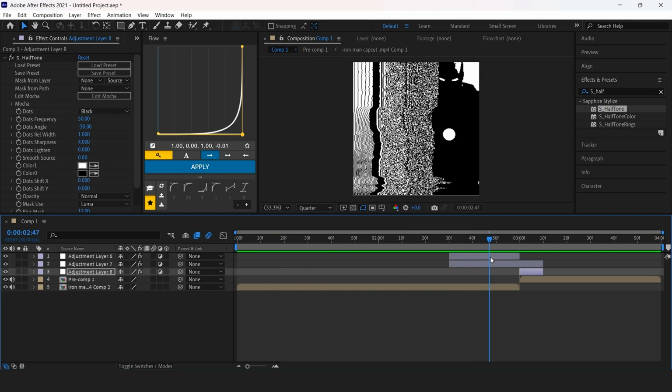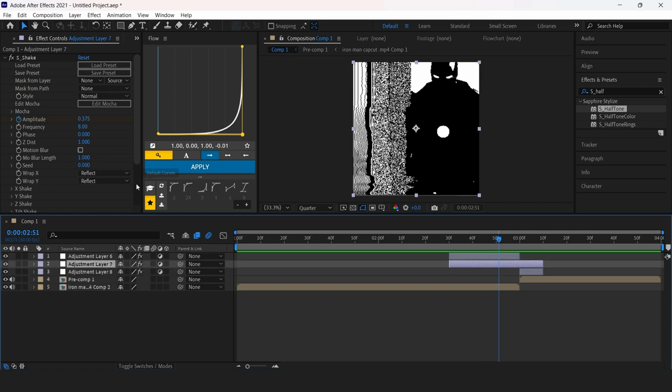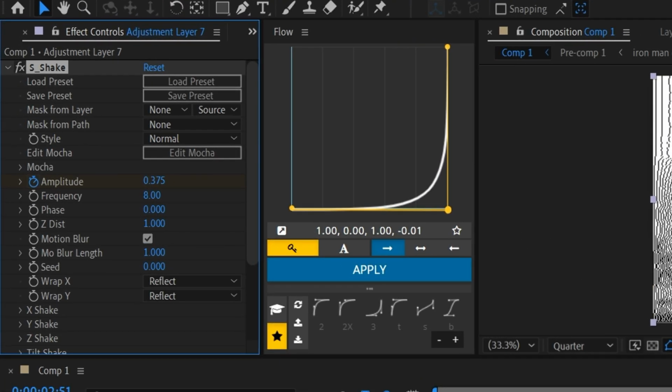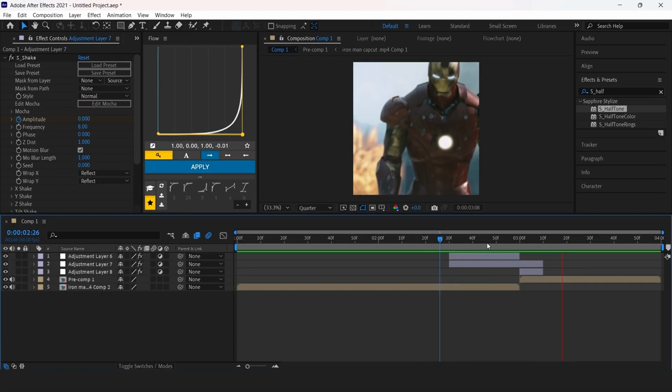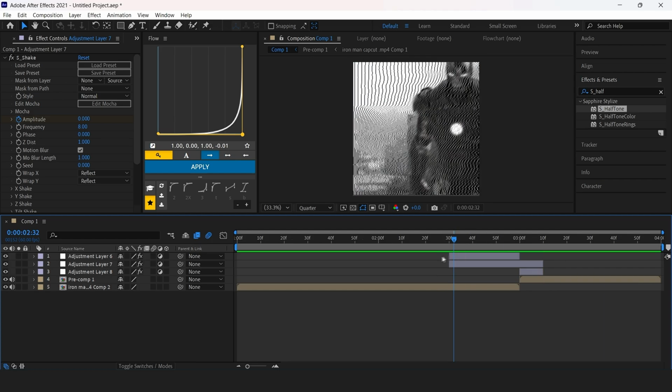One thing is missing in this. Select the second adjustment layer and enable motion blur of S_Shake. Now it is good, you can use it like this. And you can also add text.